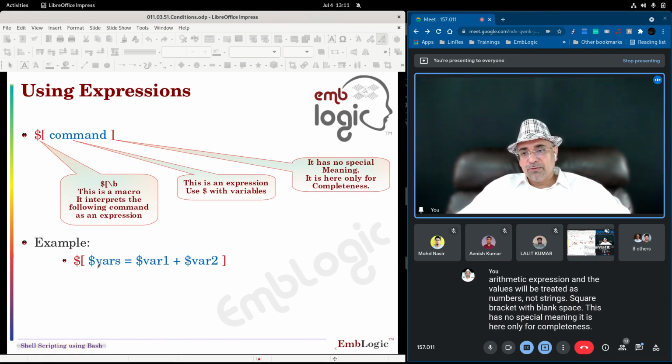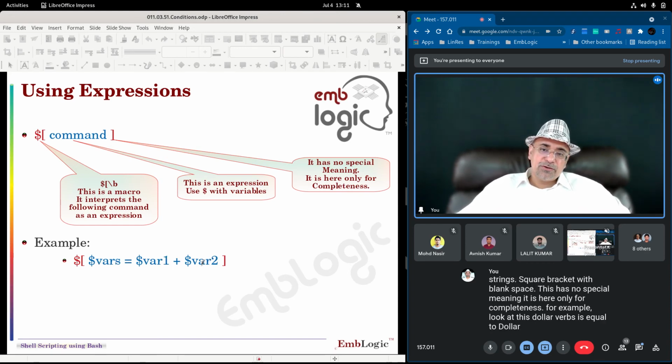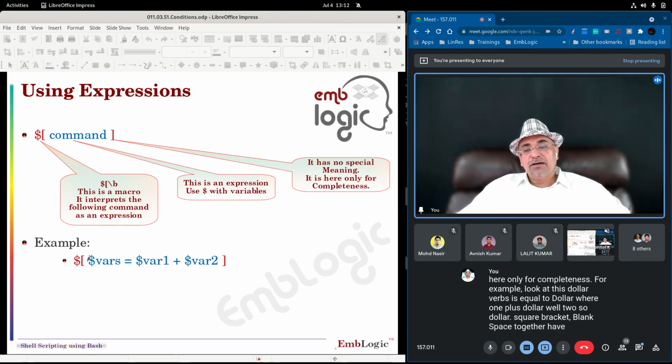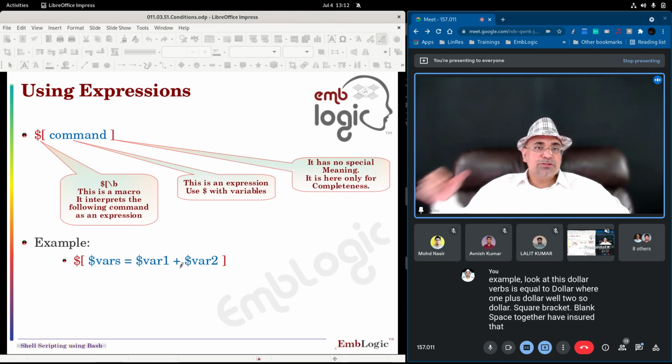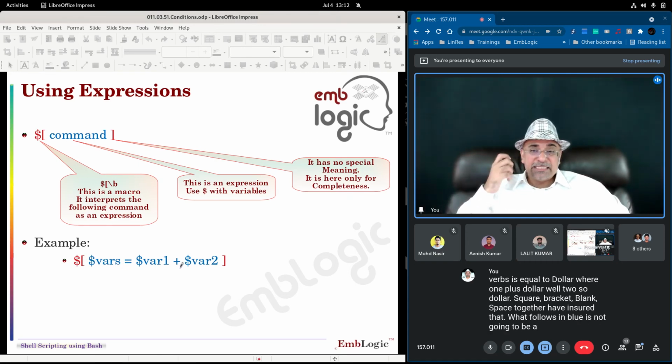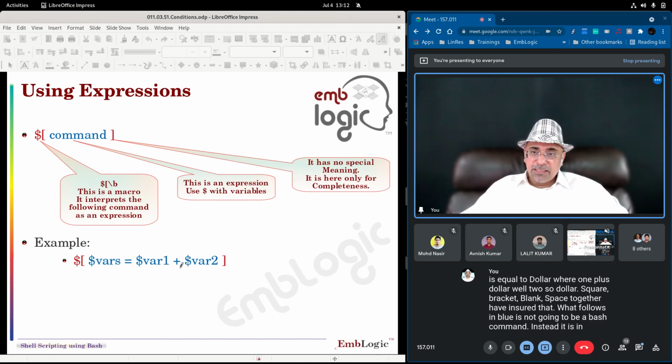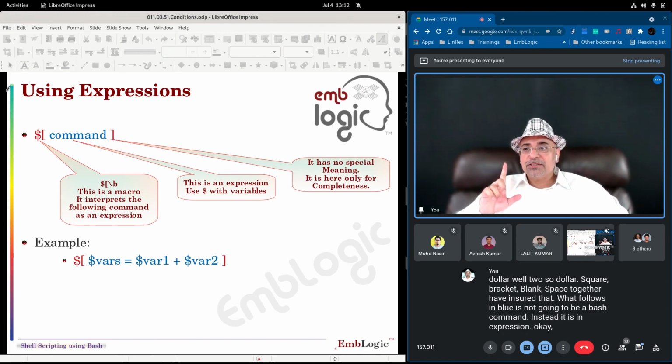For example, look at this. $var is equal to $var1 plus $val2. So dollar, square bracket, blank space together have ensured that what follows in blue is not going to be a bash command. Instead, it is an expression. Okay, so this is an expression.